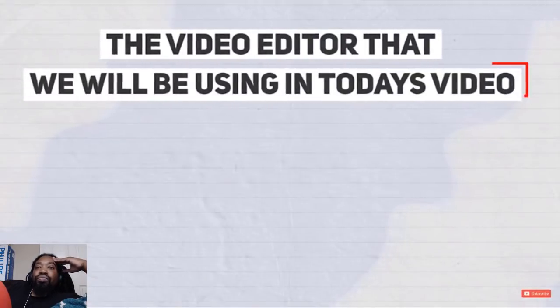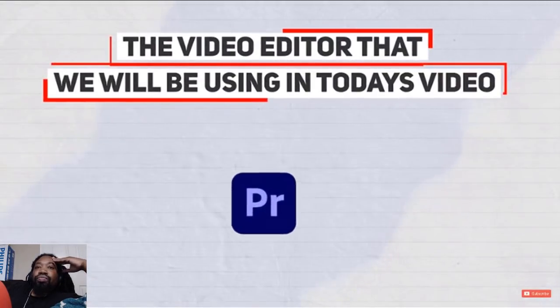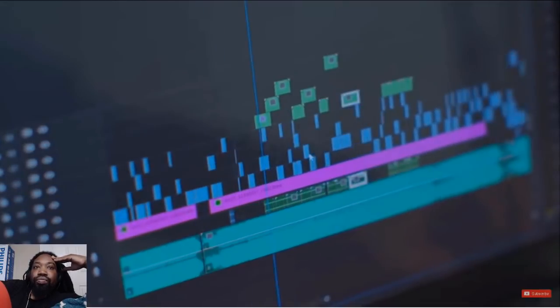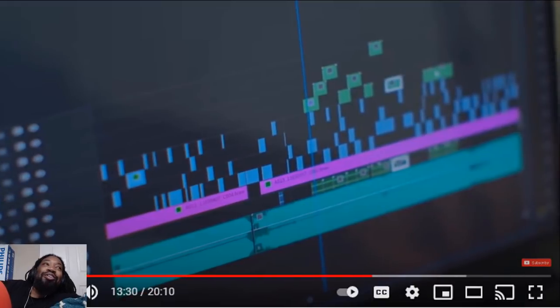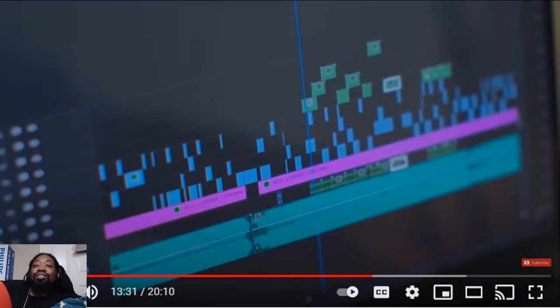The video editor that we will be using in today's video is Premiere Pro. The video editor is by far the best video editor when it comes to making money from YouTube. No, it ain't. And I know why he's going to say that, because he's going to say you could research on YouTube and you could find it for free.